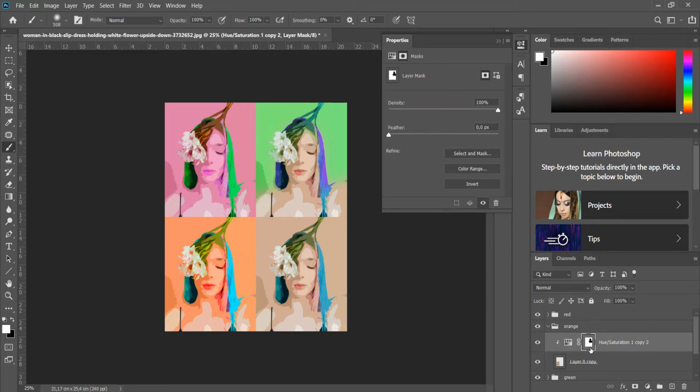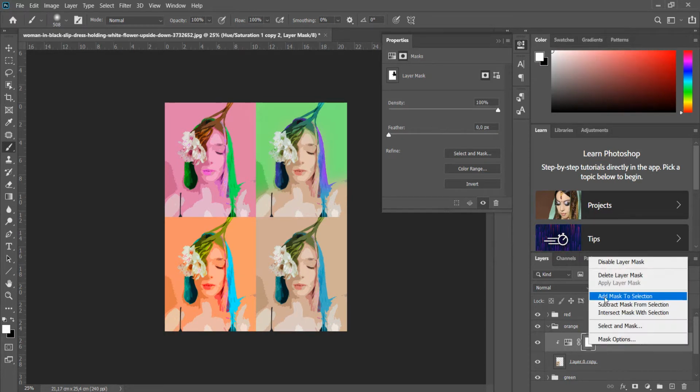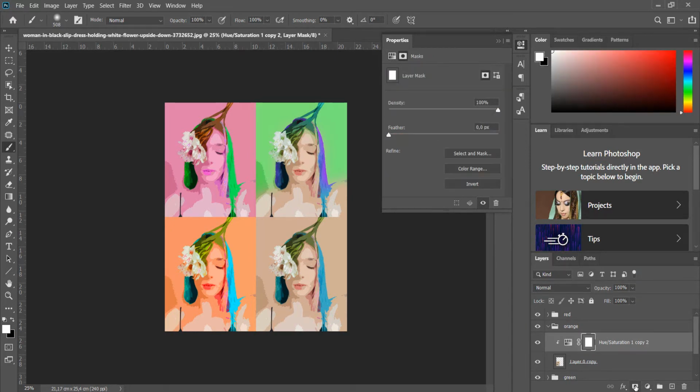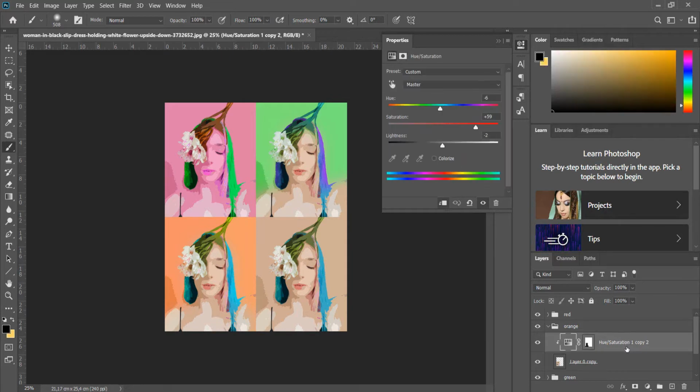Delete the layer mask and create a new one. Paint back the original colors to the face, as we did before. Repeat these steps also with the last group.